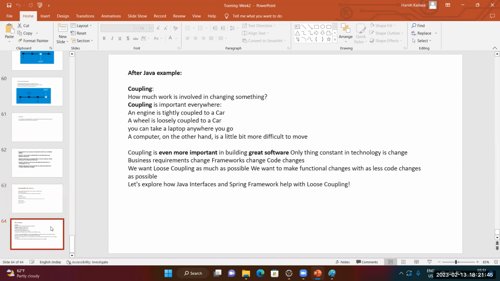Okay, let me go down. So why am I saying coupling is important? Tightly coupled and loosely coupled. I'll just give one small example for it. Let us consider a car.